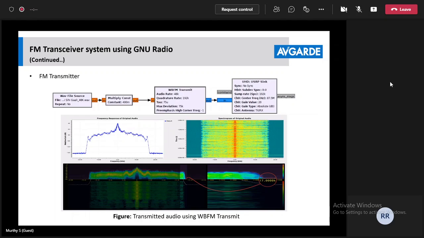So this is an example in which we are transmitting a 48 kilohertz audio wave, or audio sample, with the help of a WBFM transmit block using a USRP. Here, as you can see, we have made use of a wave file source, which takes the audio file with the .wav extension. The amplitude of the audio has been increased a little higher with the help of a multiply constant block. Then this audio signal is passed on to the WBFM transmit and is transmitted using a USRP.